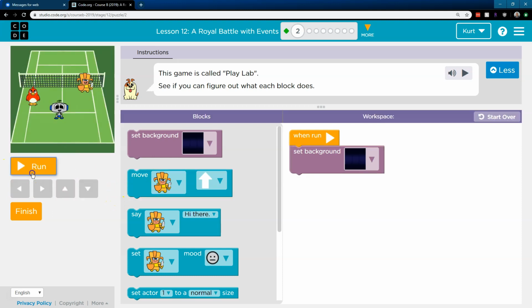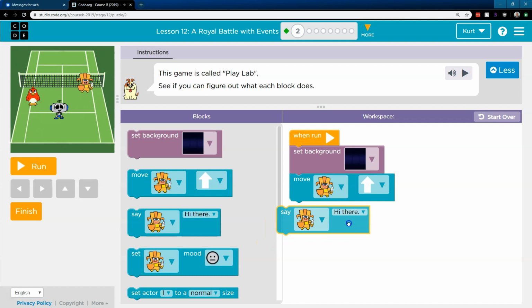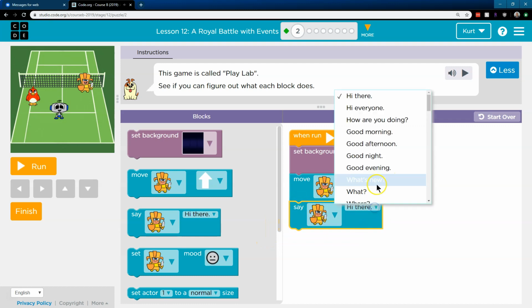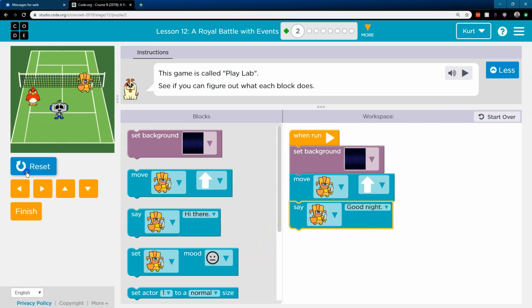Let's check out, oh, what are these? Okay. I'm going to put down a move block. And then, I don't know. Hi there. Wait, there's a drop arrow. Oh, this is kind of fun. Good night. Sure.